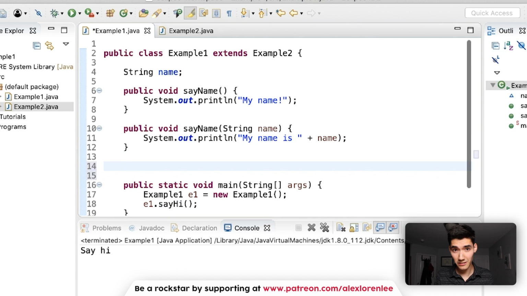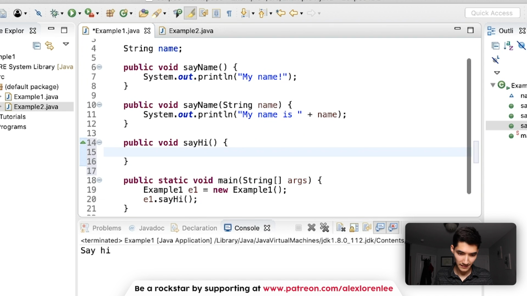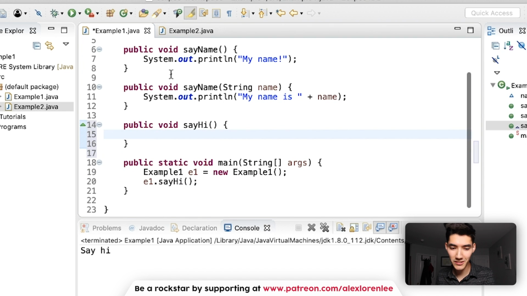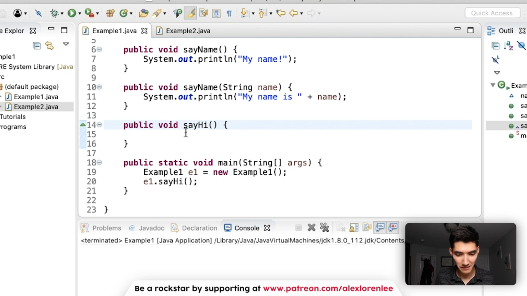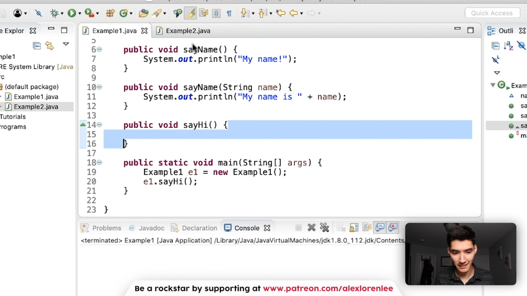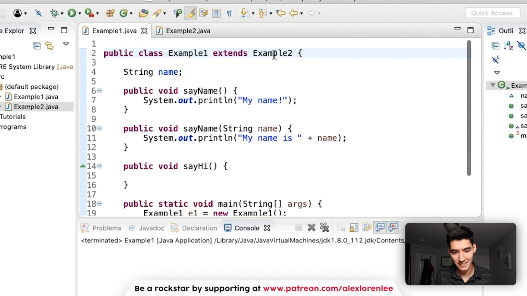But we can change the functionality of that say hi by typing it here. Now this overrides this. So now if we run it, it will do nothing because this has the same number of parameters, zero parameters, and the same name, so it takes this one instead of the other one. So that's overriding. Now let's get into what this extends keyword is.